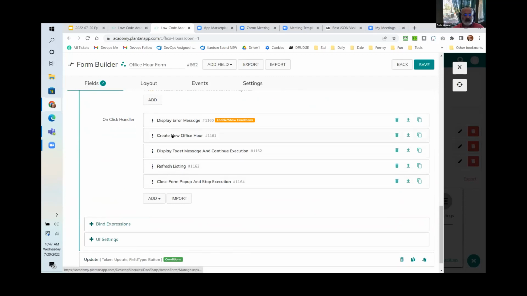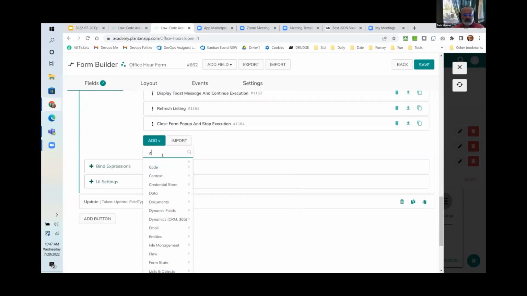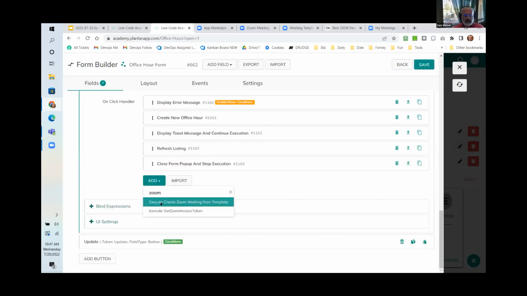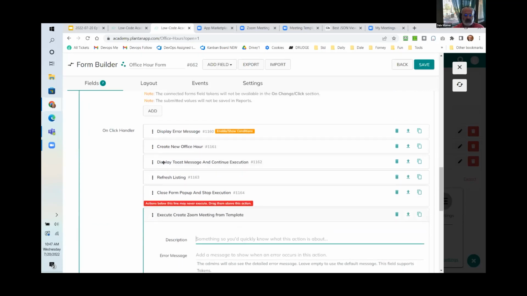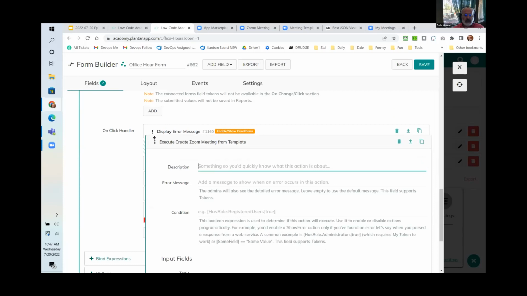But before it creates this record, that's where we're going to want to perhaps create a meeting. So we're going to execute our workflow. We can look for Zoom here. It says execute the create Zoom meeting from template workflow. And we want this to happen up here.